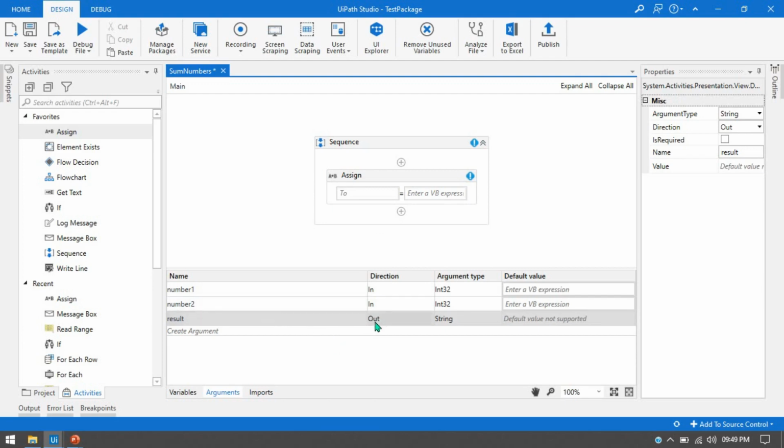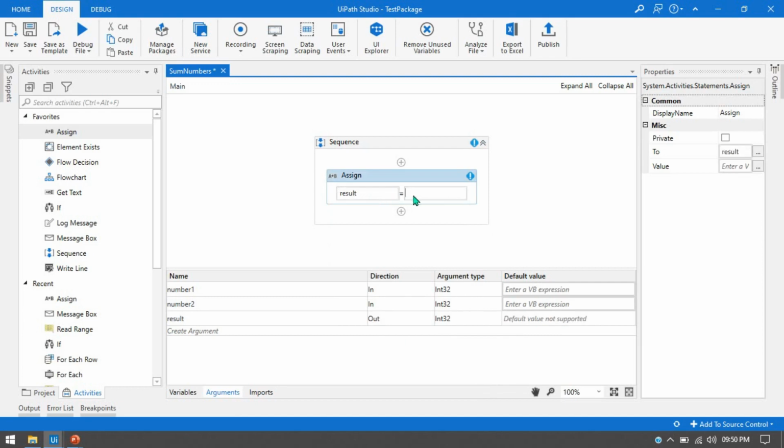So that's why we need to take the direction as out only, because we are not going to use it inside the workflow. We are going to show this output to the user. So we'll take it as out, and we'll take integer. Now we'll put the same thing here, result equal to number 1 plus number 2. Okay, that's it. Now save this, and now I will tell you how to publish this activity as your reusable components, and how to create a Nuget package.